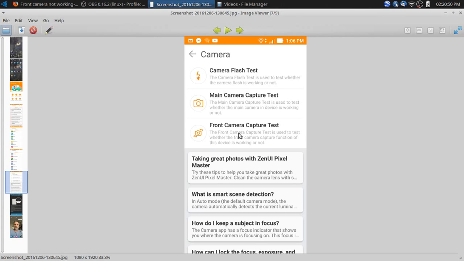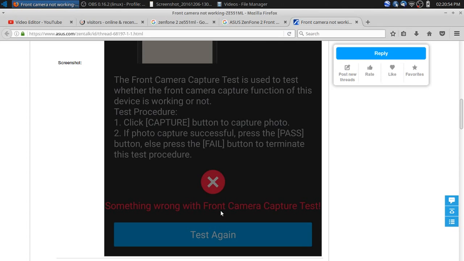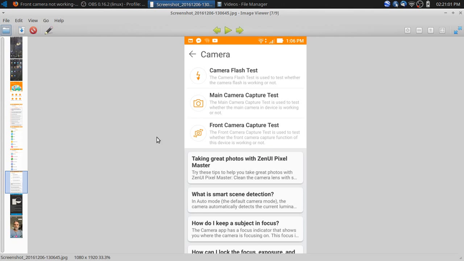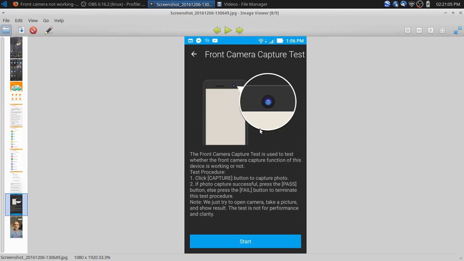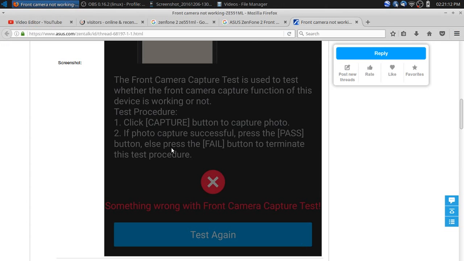Now this is the same test that gave us this image over here. We ran the test, it failed, and there's something wrong with our front camera. But this is another way the test showed up, and I saw it. So I clicked on that, and it brought me right back to the front capture test. I said, why not? I clicked start, and of course I ended up with the red X and something's wrong with my camera.